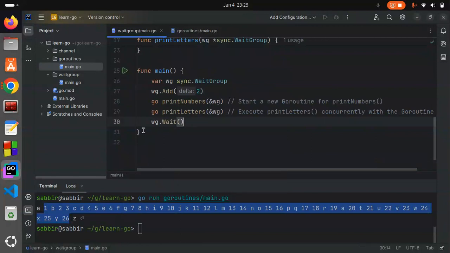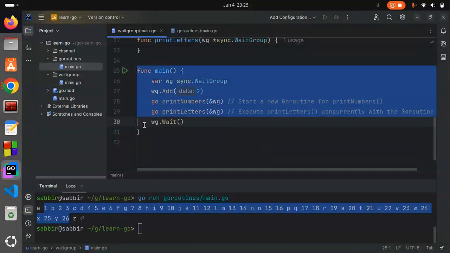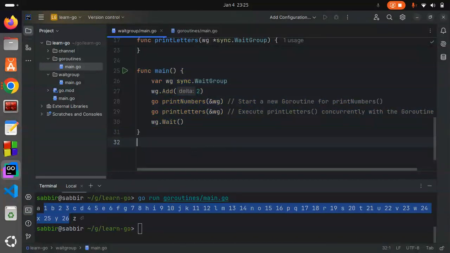So when the value of this wait group becomes 0, it will stop waiting and the main function will execute properly. Okay, let's run it.